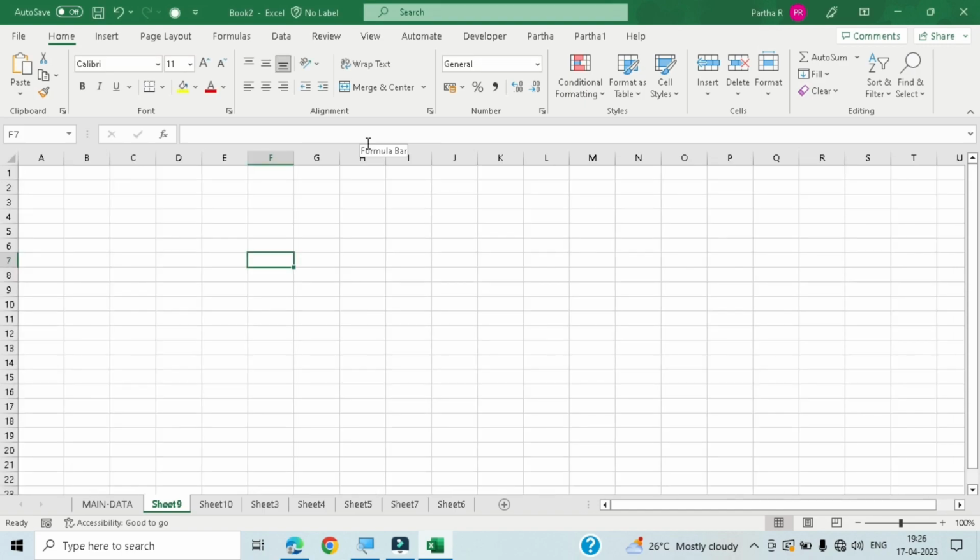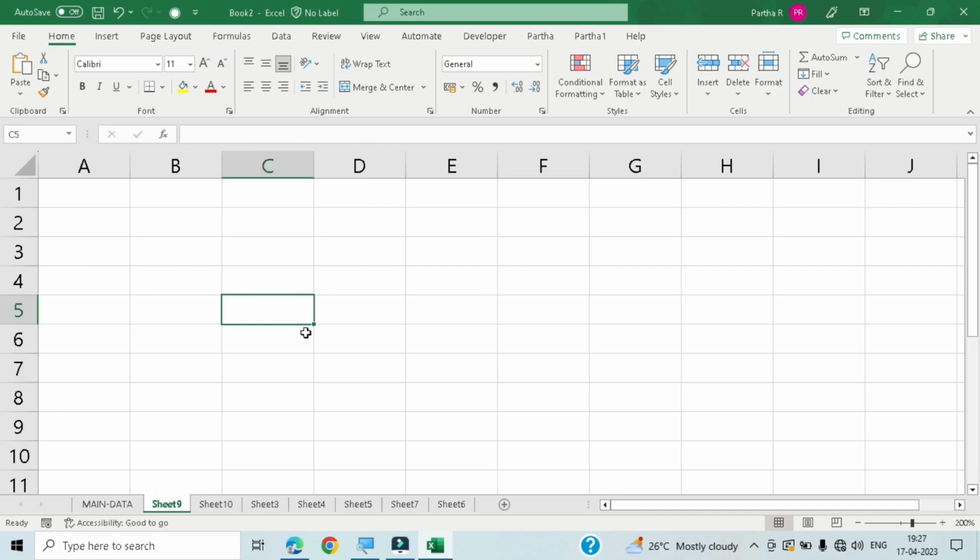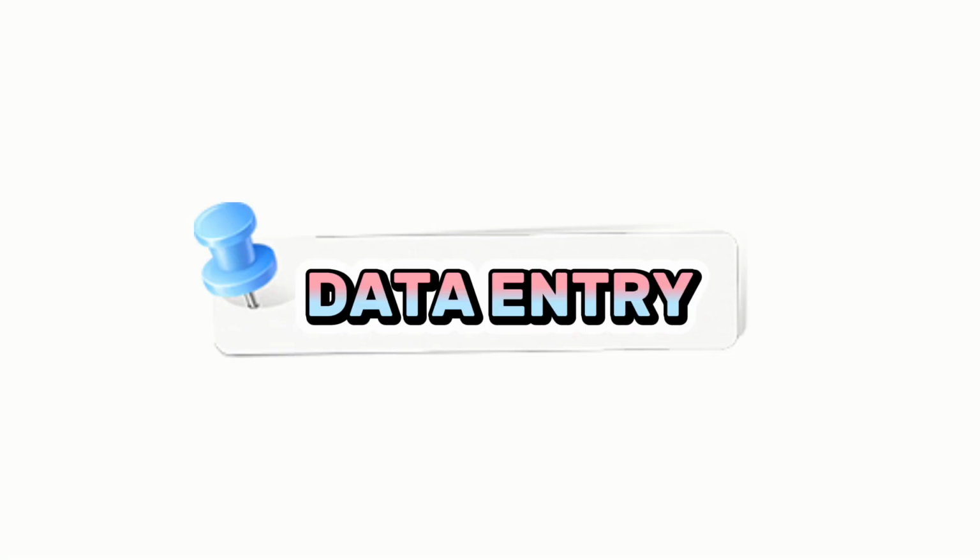See, it's zoomed out, right? Then again Alt V Z. If you want 200, keep it 200. We'll keep the zoom at 200 so we can understand better whatever data I enter, right? So we understand how to zoom in and zoom out Excel worksheets also. Okay, now let's move to the data entry.